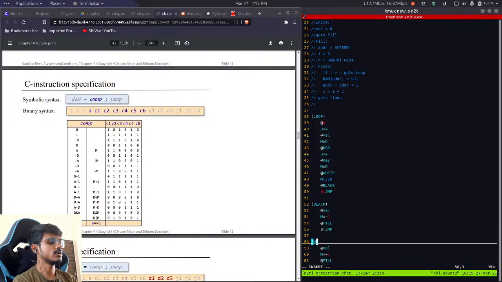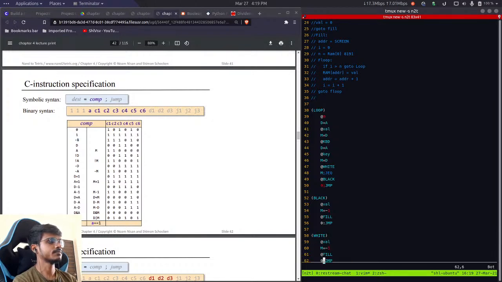Inside it we need white. For white we will select M is equal to 0.